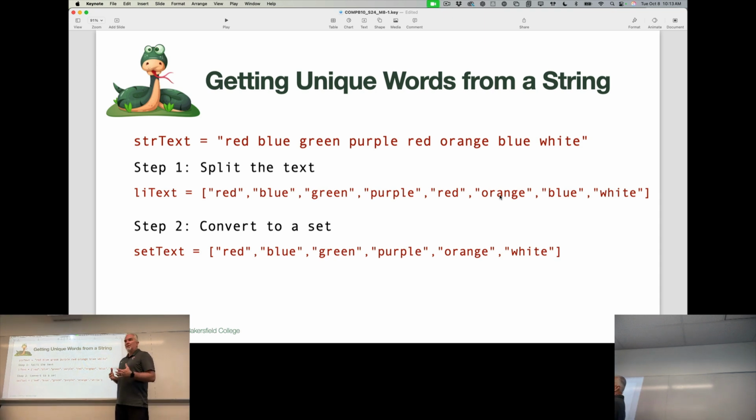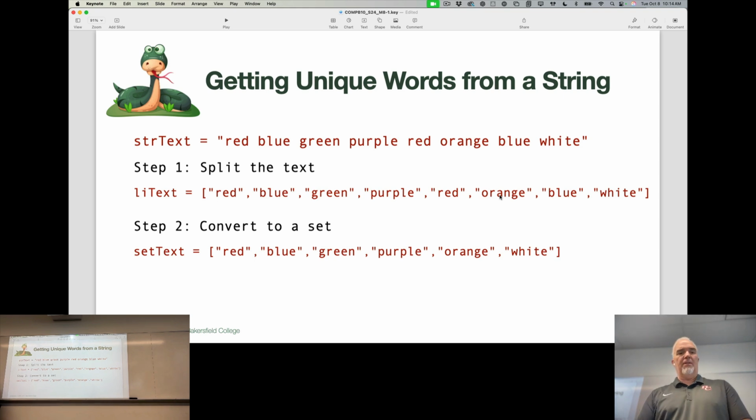A set is somewhat similar to a list. However, it is not indexed, which means the items can shift order or change order. And the other thing that's interesting about a set is that it's not allowed to have duplicate values. So if I take a list that has duplicates in it and I convert it to a set, the duplicates just go away. And then if I convert it back to a list, I can do all the things I want to do with a list there.